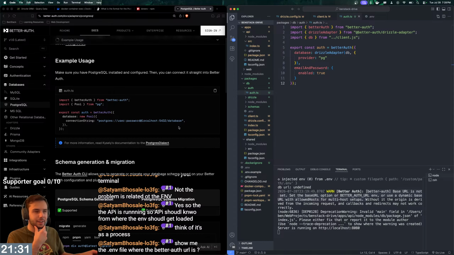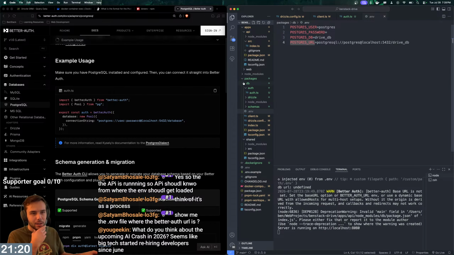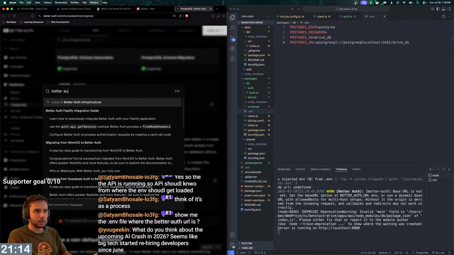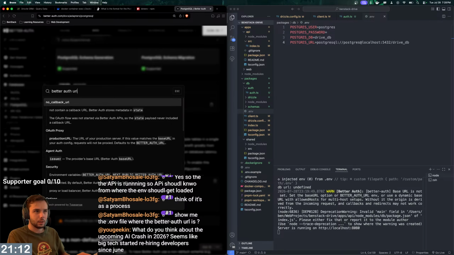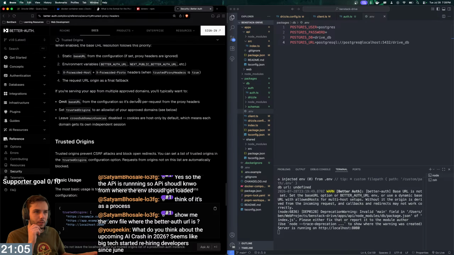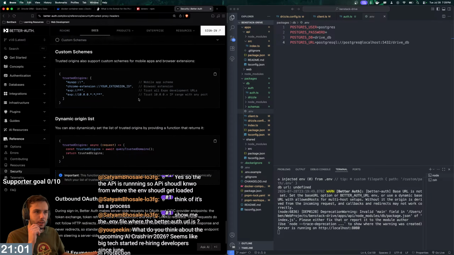Yeah. There is no better auth URL set. I should probably add it here, right? So maybe I just give it. Is it the same URL as the database URL? Like, what is the better auth URL? I don't even remember that. Yeah, environment variables. Let's see. I don't even know what that is.